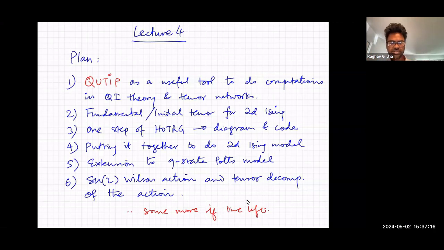And then once we also cover that, then I'll eventually go, if we have time, to the SU(2) action, the Wilson action. You might not know what the Wilson action is. I'll explain what the Wilson action is in lattice gauge theory. Then write the initial tensor for the Wilson action, and then show you that you can still do things we learned for simple cases to say more complicated field theories. So that is the initial plan.